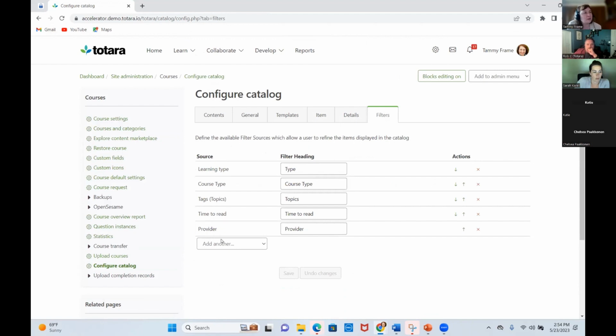The catalog can also be audience-based. So you can have things that like a nurse would only see applicable nursing courses, that kind of thing too. So you can have it so that you see things that are applicable to the audience. Okay.